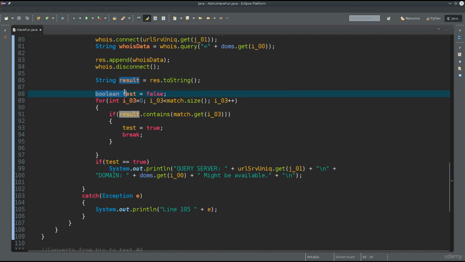Okay. So we have a Boolean, which is test, and I'm initializing this to false. And we have match, the array list from before, and we're just going to iterate over it. So if the string result contains anything from match, go ahead and change test to true and break out of the for loop. If it does not contain, just go ahead and go through the loop, do nothing pretty much. And once we are out of the loop, this will either remain false or it will be converted to true.